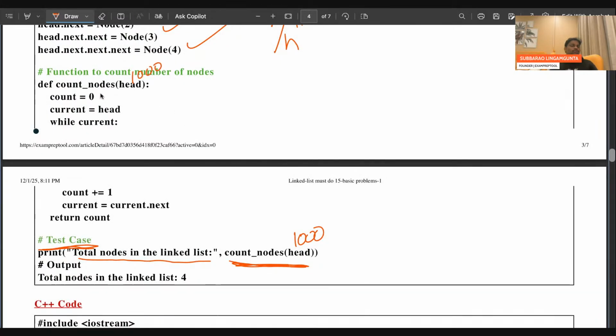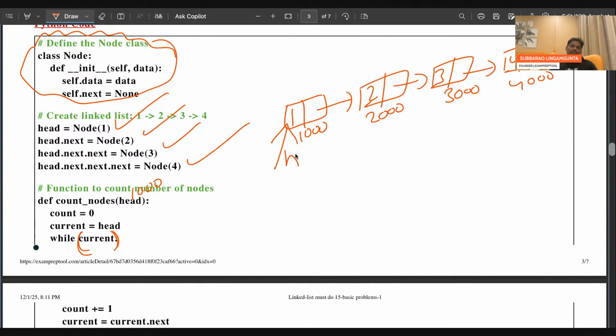Initially count is 0. Current is equal to head. While current, remember, until here none will come. Continue while current is not none. Then count is equal to count plus 1, and current is equal to current next. Like that, continue until none comes. Initially current is the first node. Is it none? No. So count is equal to count plus 1. Count is 0, make it 1.